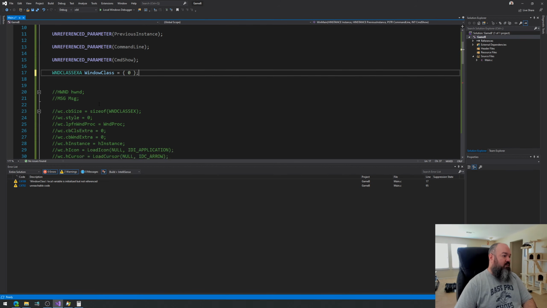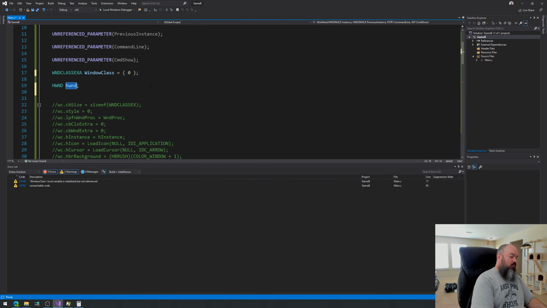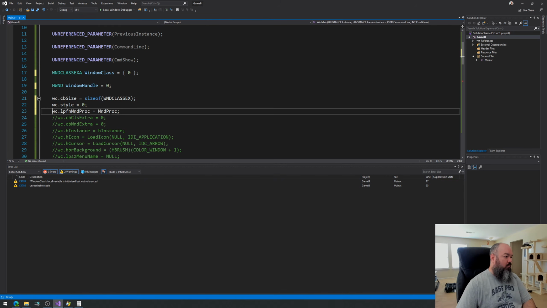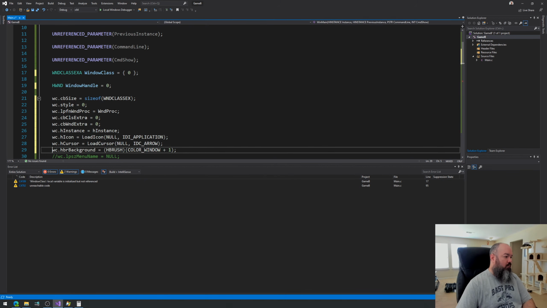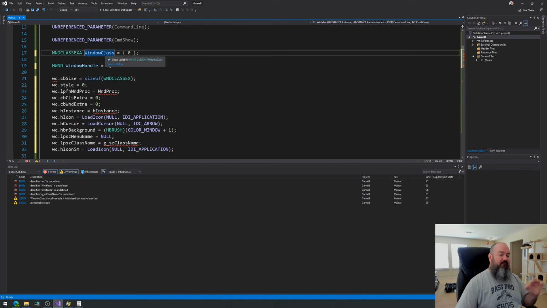Okay, so we don't need that. We might need, let's go ahead and make this window handle, hwind. Okay. And we are going to now fill out this window class data structure. We're going to fill out the details of our window class.